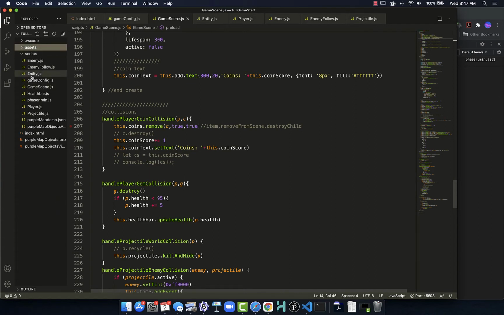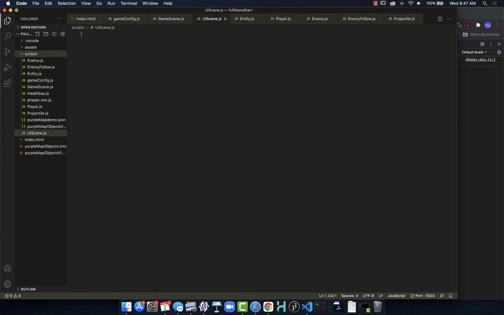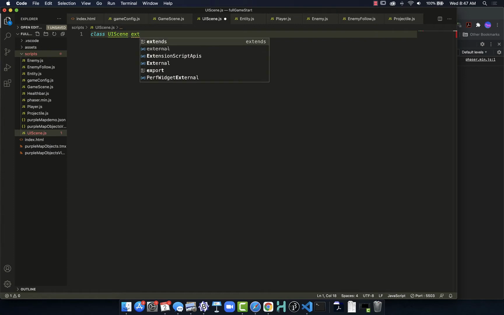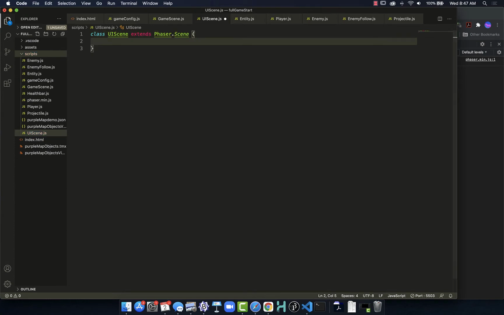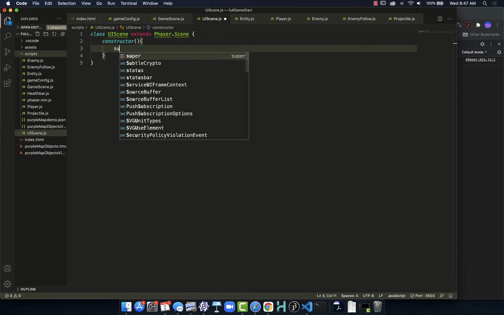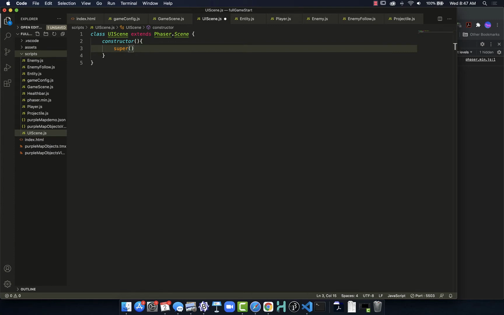To accomplish this, the first thing that we are going to do is create a new file, and this will be my UIScene.js file. So class UIScene extends Phaser.Scene, and it will have a constructor, and then the constructor will make a standard super call, and I'm going to assign a key to it because then we will have to put this into our config so that we can load this.